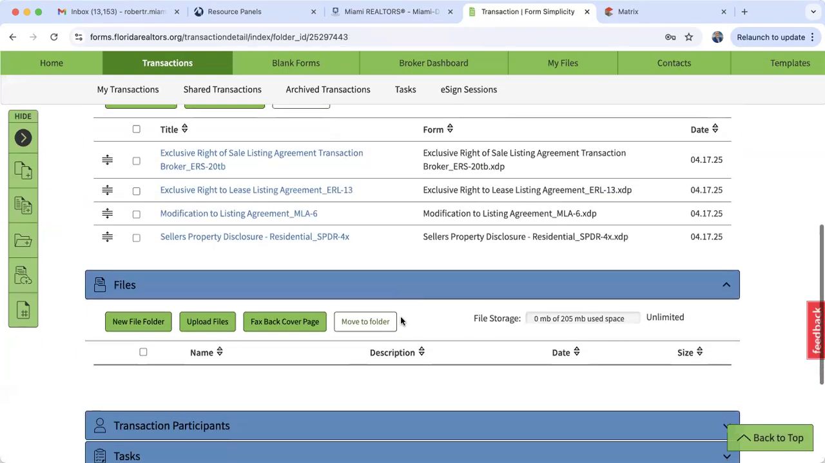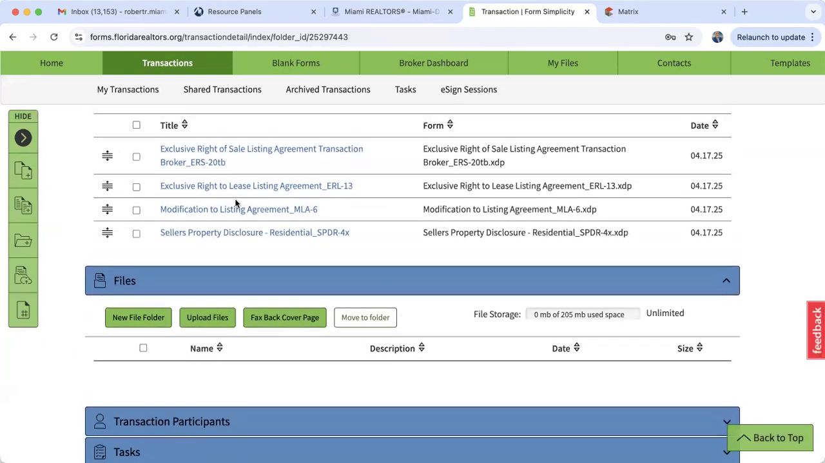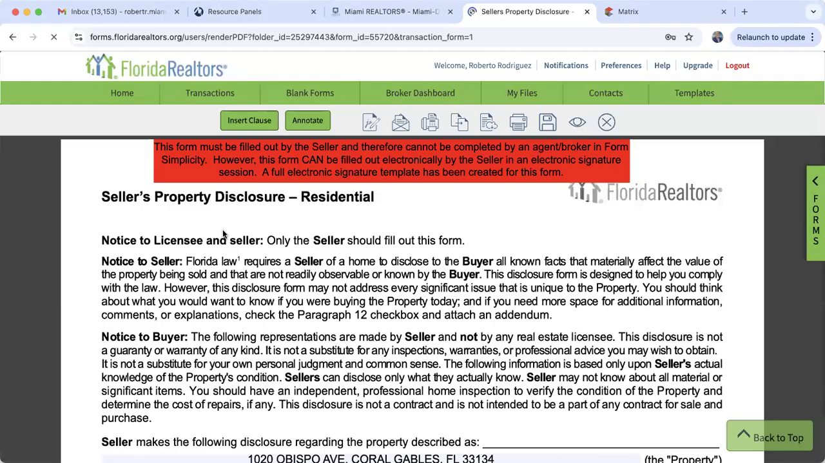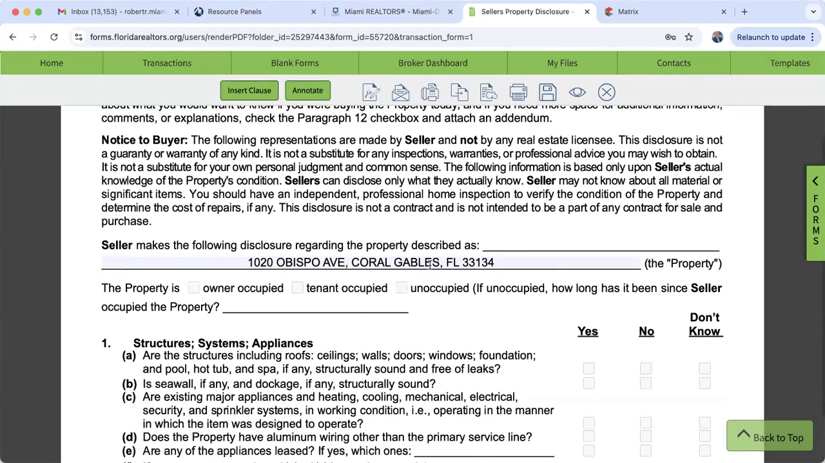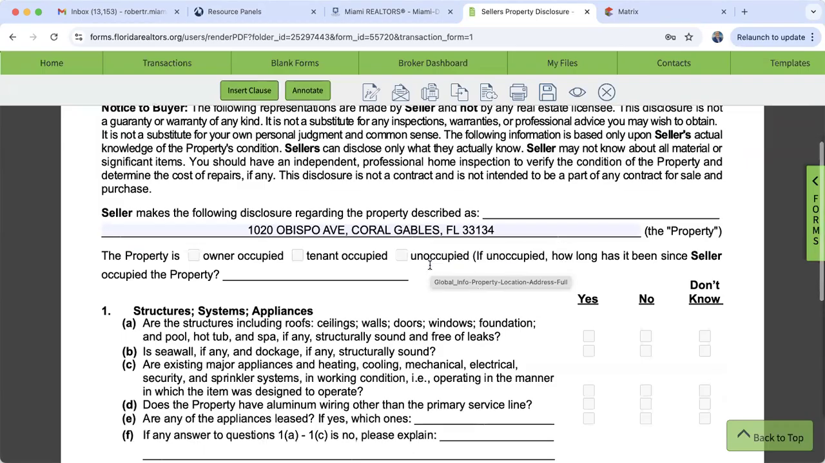All right, so let's discuss real quick here the seller's disclosure because it is an important part of a listing. We're going to go ahead and select it and open it up. I want you guys to know that you are very limited as to what you can do in a seller's disclosure. A seller's disclosure is only to be filled out by the seller themselves. So in red, it's going to tell you there's pretty much nothing you can do with the seller's disclosure besides putting in just the address of the property.